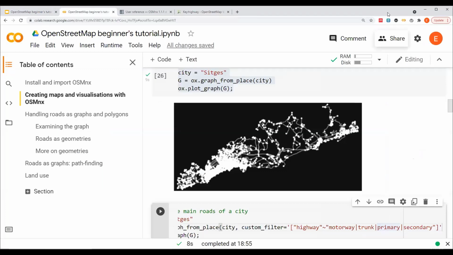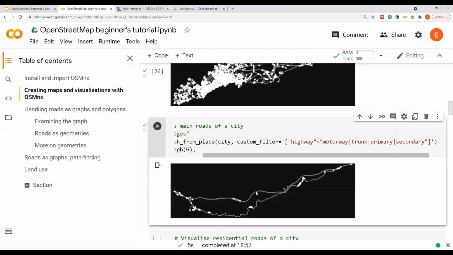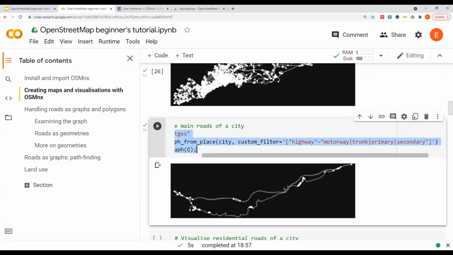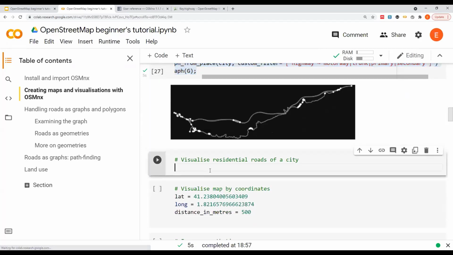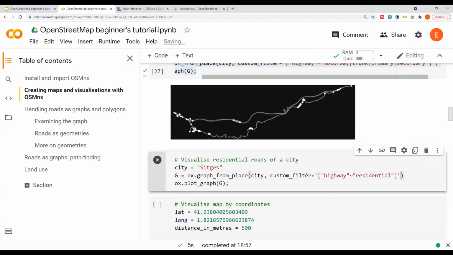So we can just request the main roads and then run the cell. And here you can see that this is a much smaller graph. So we've only got the main roads here. Similarly, I'm just going to copy this again. And we can request, instead of the main roads, we can do the opposite, and we can just ask for residential.